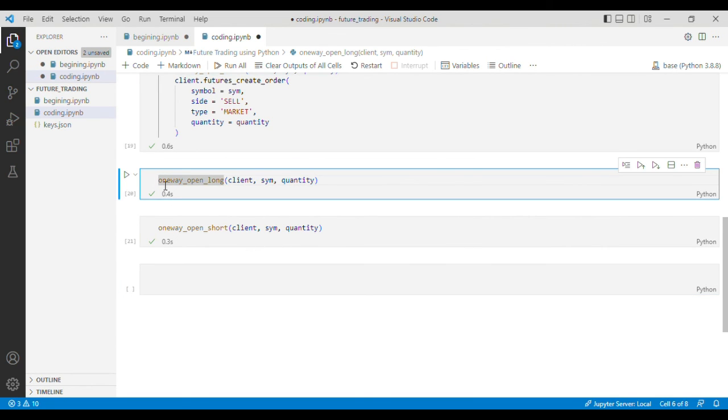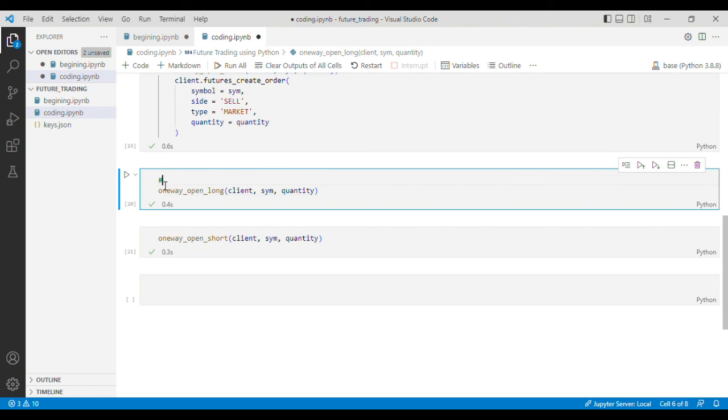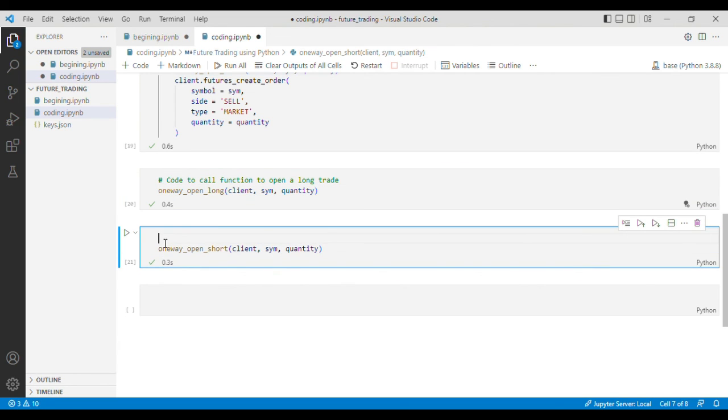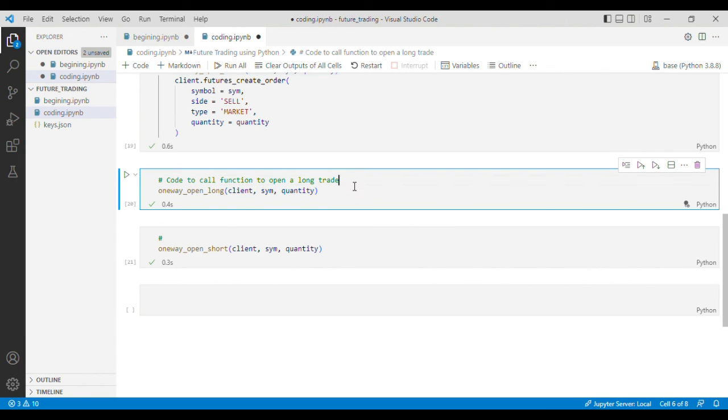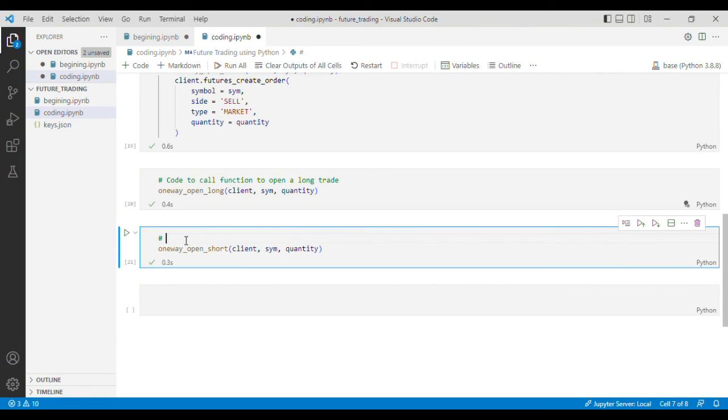So let's comment the code to call the function to open a long trade, and let's copy this and paste it here to open a short trade.